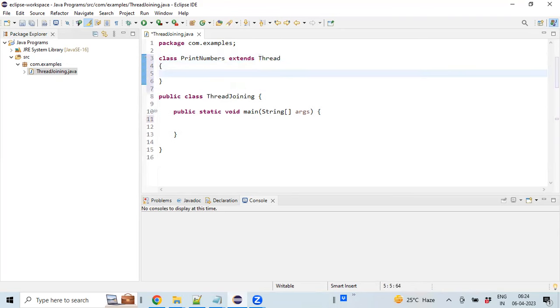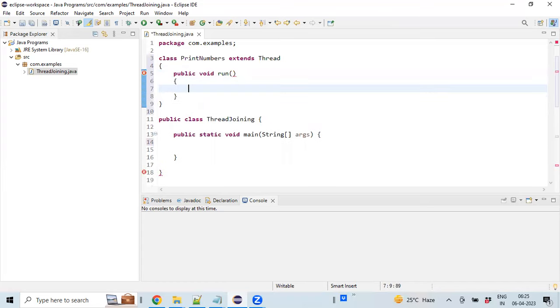If any logic needs to be part of thread execution, we need to make sure that logic is placed in a run method. Let's override the run method, which is a public method. As part of this thread, I'll be printing numbers 1 to 5. Hence I'm starting a for loop with i equal to 1 up to 5.